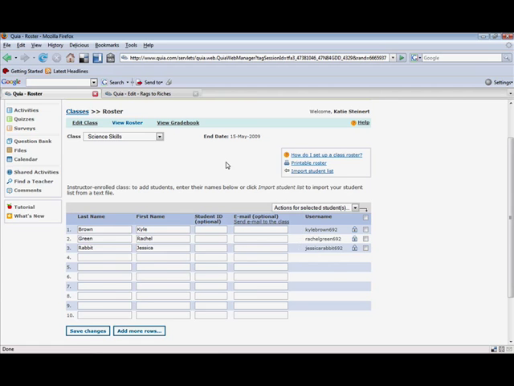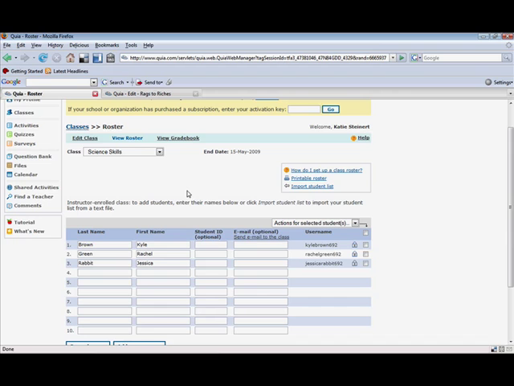website. So another feature that is really great is that you have a printable roster, so that you don't always have to have computer access to take roll or keep track of it. If you don't have access to the internet, you can always print off the roster.